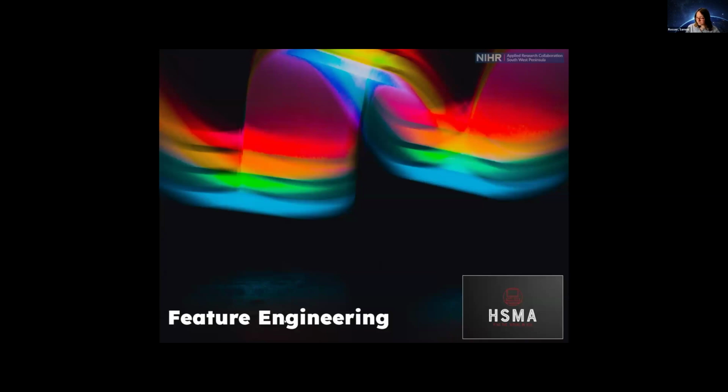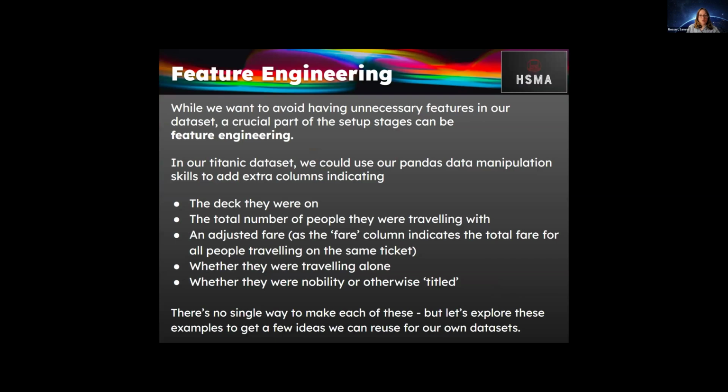Right, next one, feature engineering. While we want to avoid having unnecessary features in our data set, a really crucial part of the setup stages can be something called feature engineering. In our Titanic dataset, we could use all of our data manipulation skills to add some extra columns, and these extra columns could actually have really good predictive power. So, for example, we've got the cabin number of people. Well, actually, the first bit of the cabin number is the deck they were on, and that might be easier for the model to predict on than just the cabin number string.